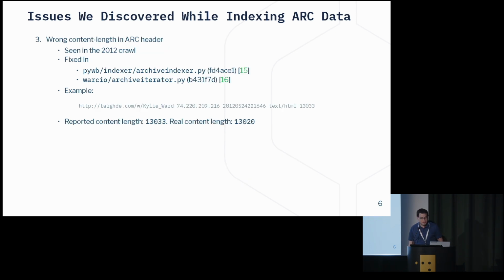And the final problem that we detected is that when you're parsing, you're using the content length here at the end. As you can see, I don't have the full record here, but the reported content length for this particular record was 13,033, and it was actually 13,020. And this, of course, breaks some of the parsers that are expecting a specific content length but then encounter a different content length.